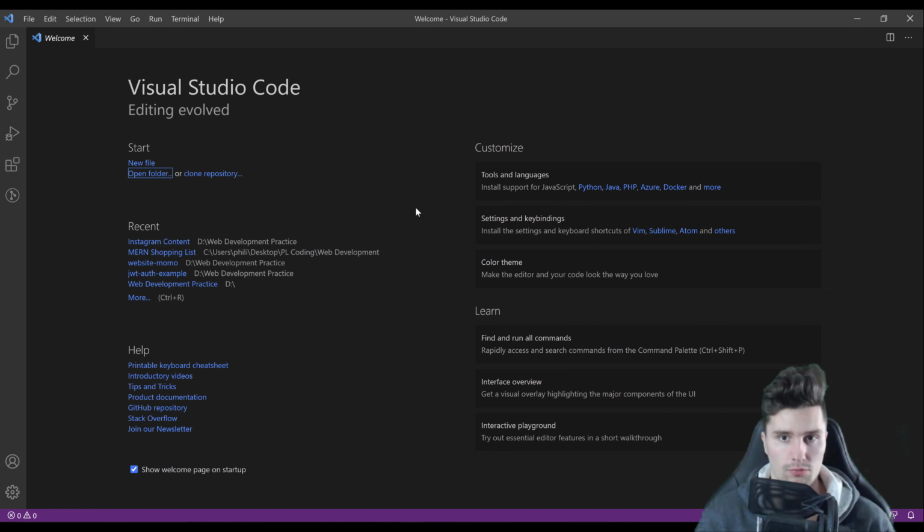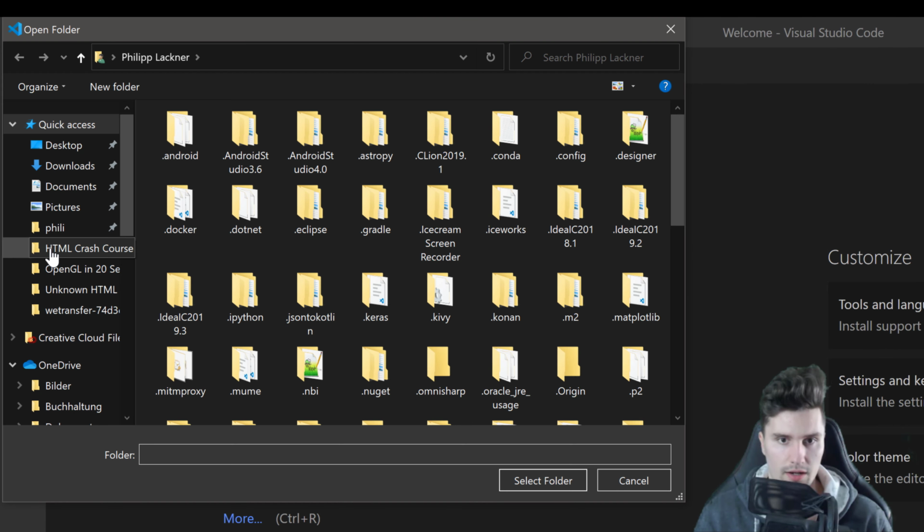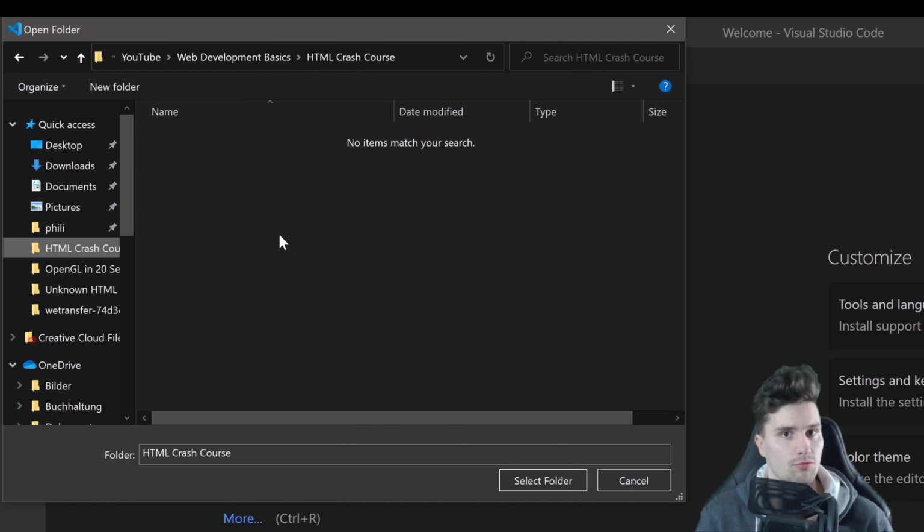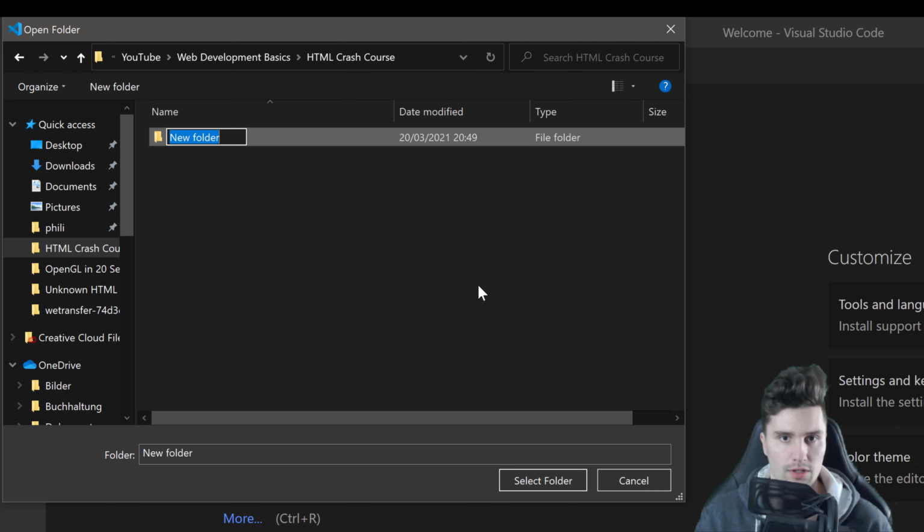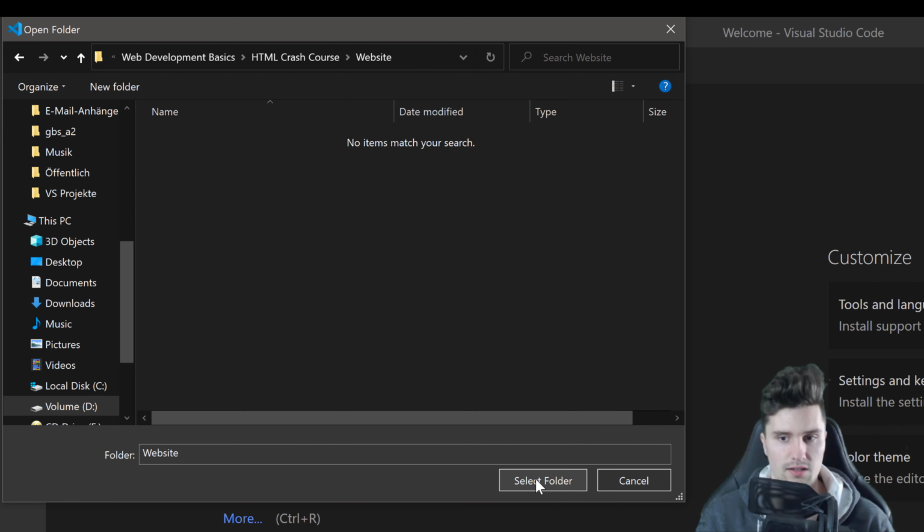So when you've installed Visual Studio Code, then probably this window will open up, when you launch it, of course. And what we want to do now is open a folder. So we click on Open Folder and then go to the folder where we actually want to place our HTML files. Choose whatever you like here. I'm in HTML crash course here, and I will create another folder here called whatever website or so. And then I will choose this and click Select Folder.